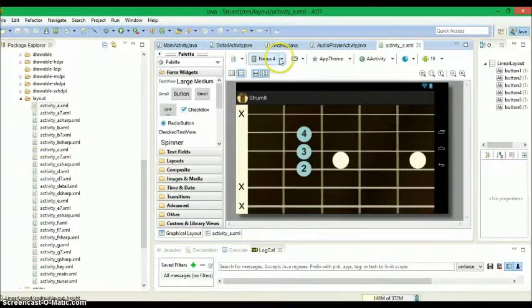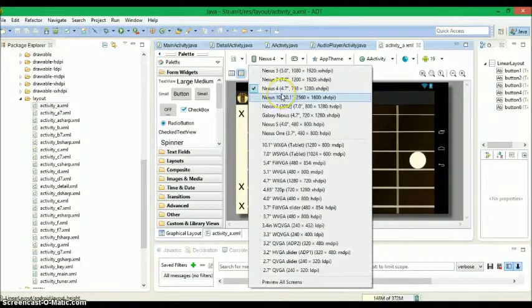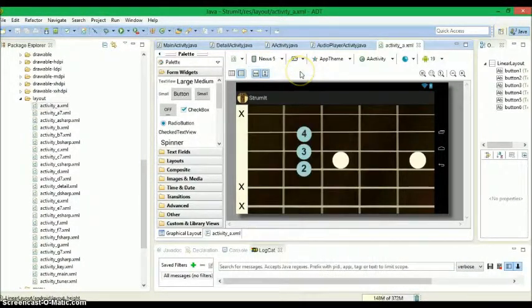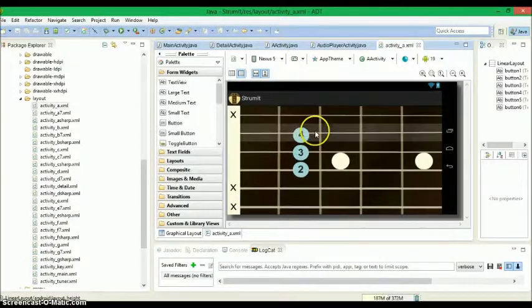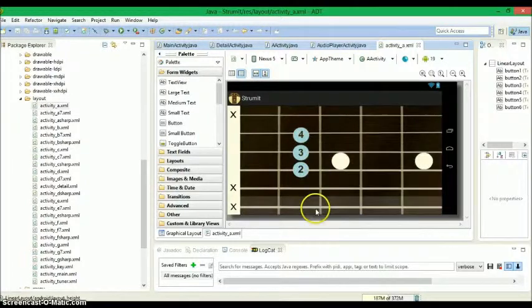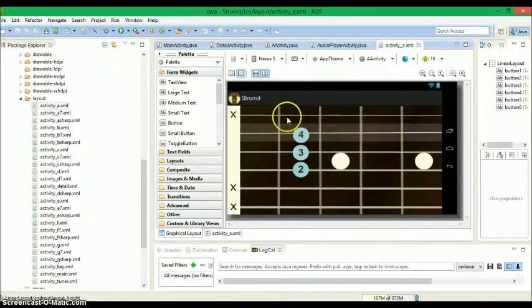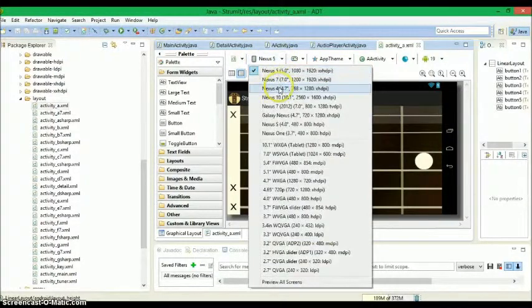So if you want a different size screen, you can test different screen densities right here. Let's say I wanted a Nexus 5 with a higher screen density. Click on that, wait for it to load, and there we go. Again, it stretches out to whatever size screen it is.